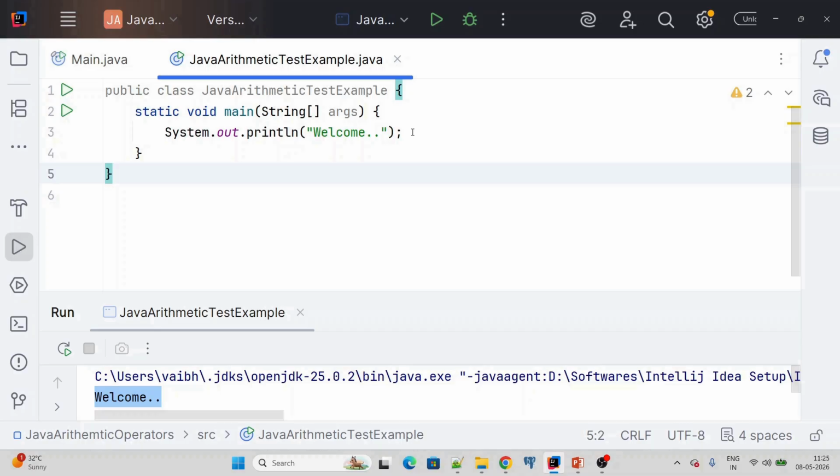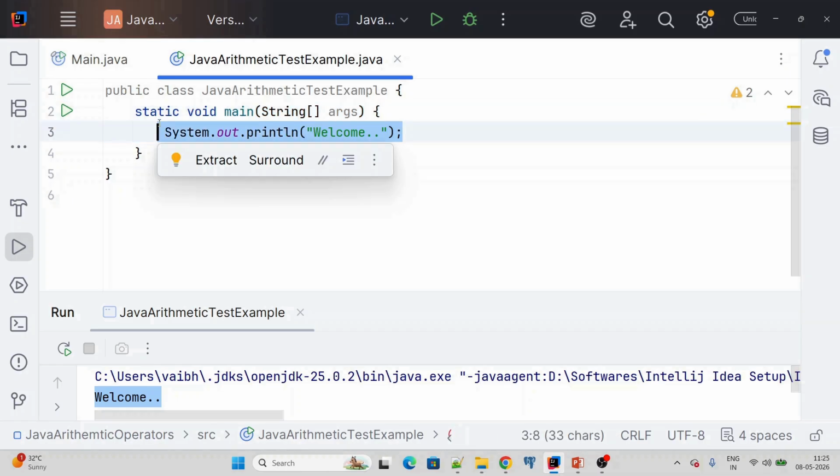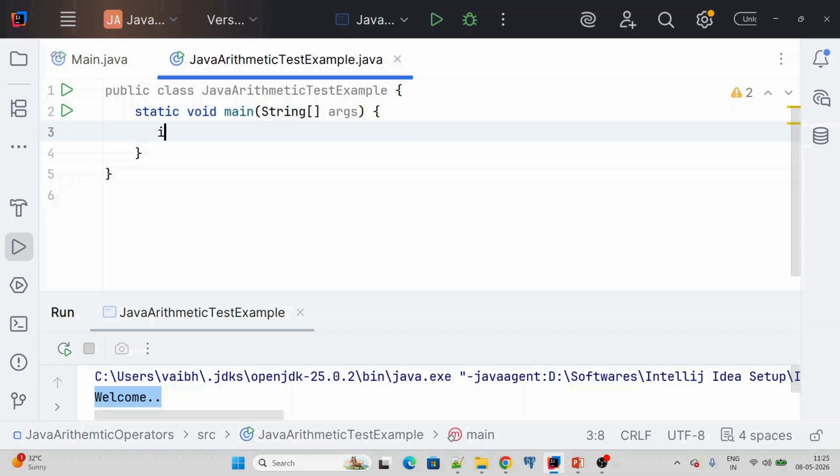But before moving to tricky examples, let's start with simple examples for arithmetic operators. Let's remove this and have simple examples. The operators which we discussed in the slide, we will first go with those examples. We have discussed addition, subtraction, multiplication, division and modulus. So first let's understand that topic.